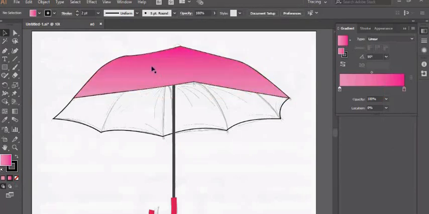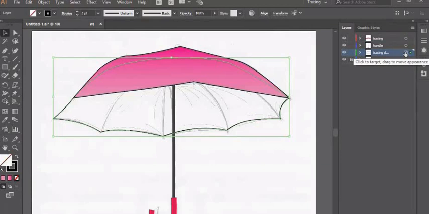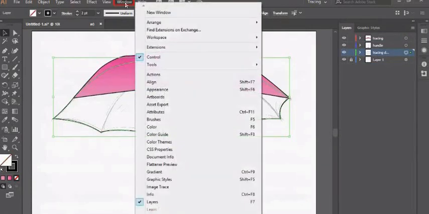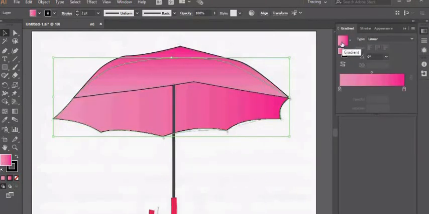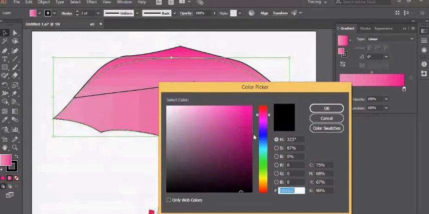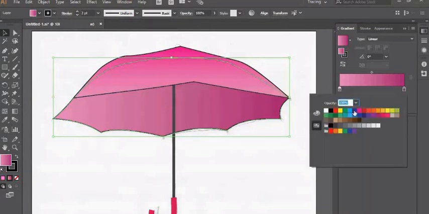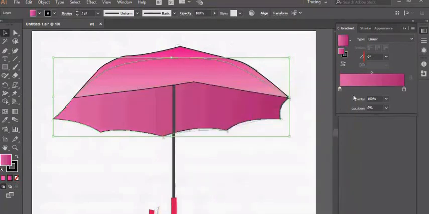Then we will click on Window and then click on Layers. Then we will select the bottom layer, then click on Window and select Gradient. Now here we will simply click on the gradient as we have already selected the color. Then we will click on right gradient slider, then click on Color Picker tool and then select the required color. Now click on OK. We will repeat the same process for the other shade as well. Then we will click on Gradient Angle drop down and select the required value.